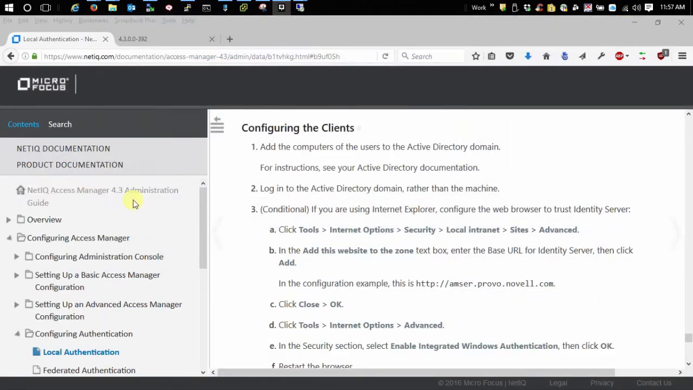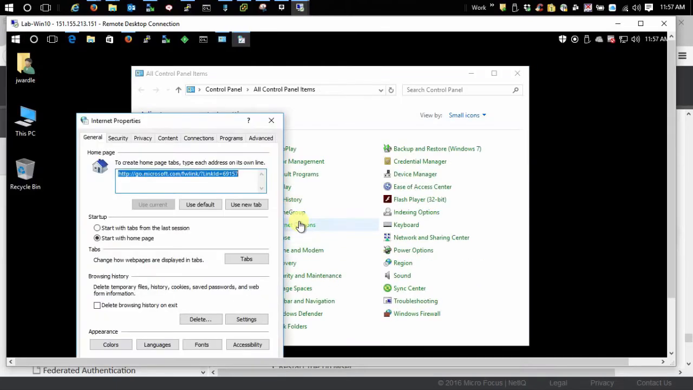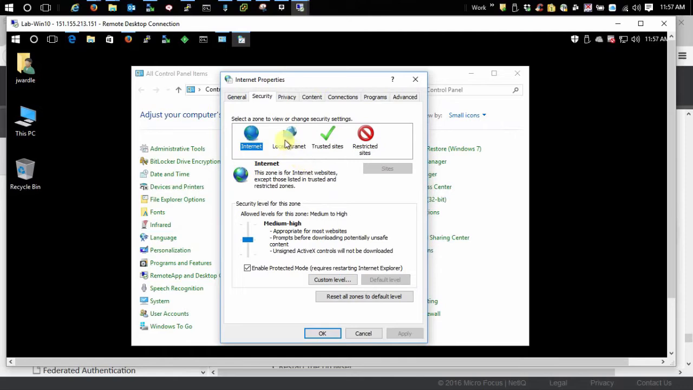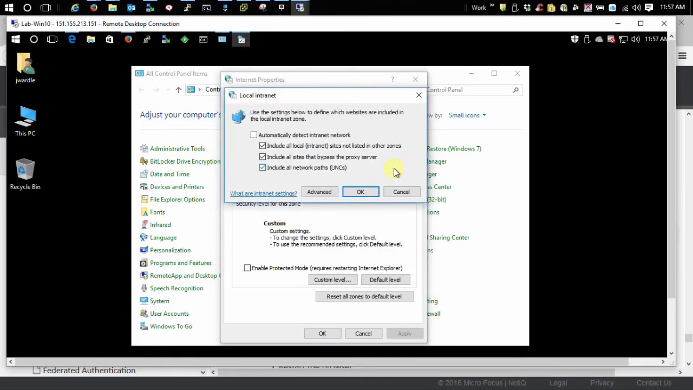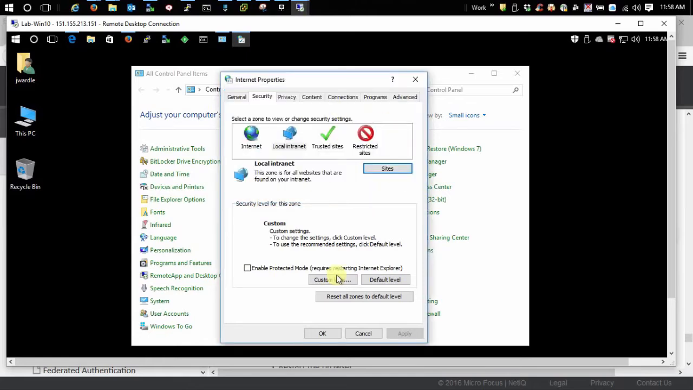And then after that, all we need to do is go to the workstation. First, let's do Internet Explorer or Edge in Windows 10. Since I'm in Windows 10, I'm just going to go to Control Panel to my Internet options. What we want to do is go to the Security tab, Local Intranet, and Sites, and then go to Advanced. In here, as you can see, I've already added the base URL for my identity server right there, idp.jw4.com. So you add yours in there.